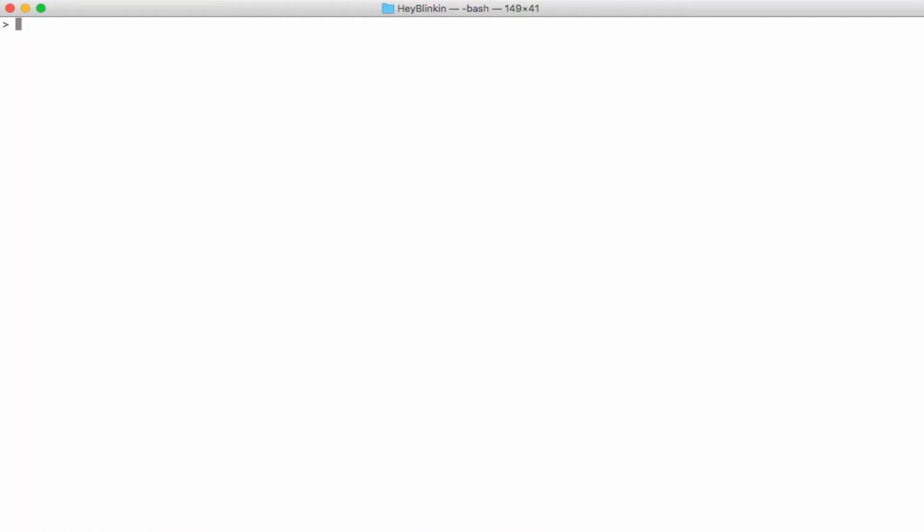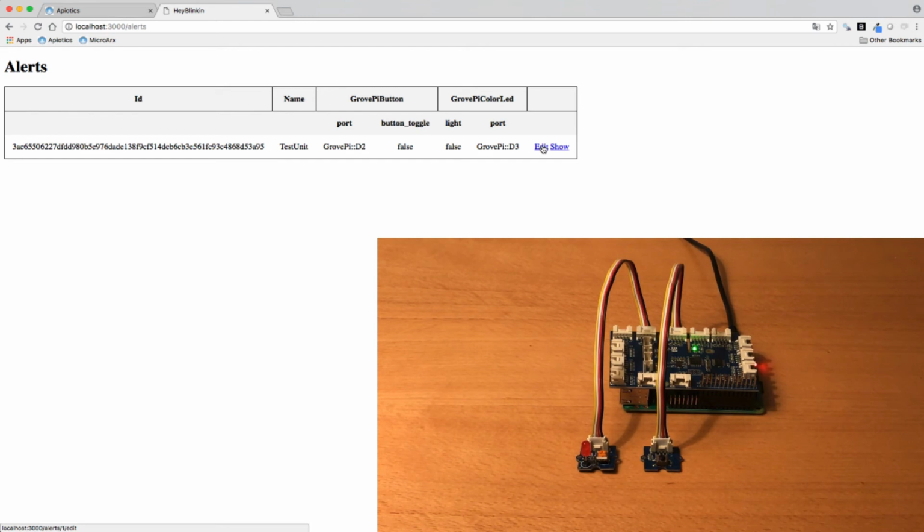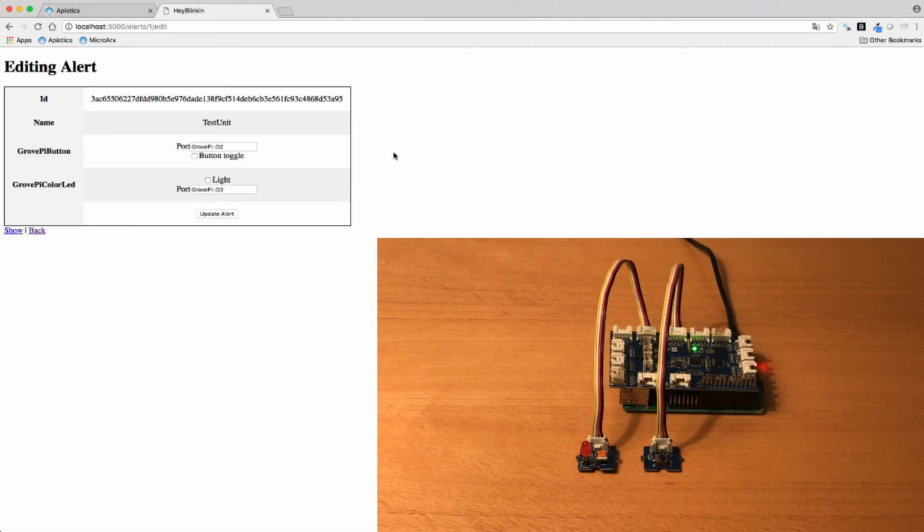Then in our terminal, we run rake devcoms:start to start communication with our IoT devices from our Rails application, and then rails s to start our web server. Now from our web application, we can easily turn the light on.